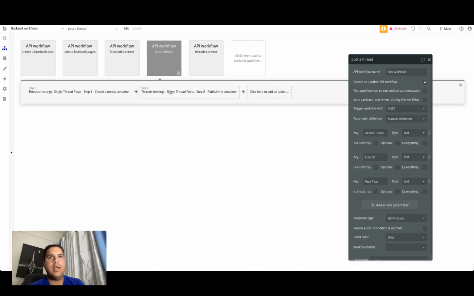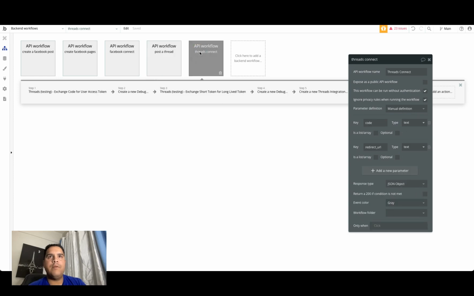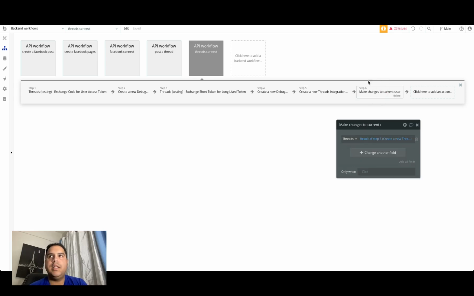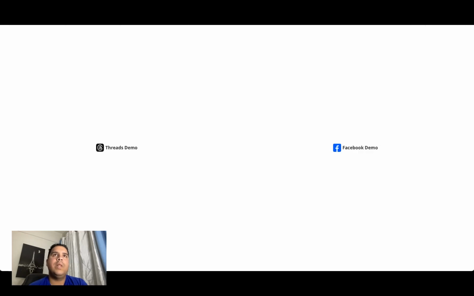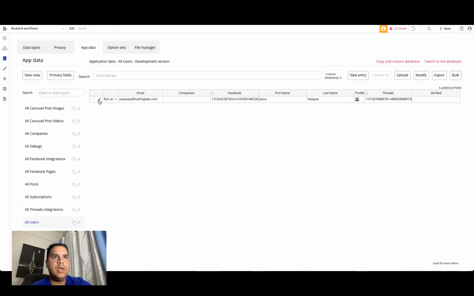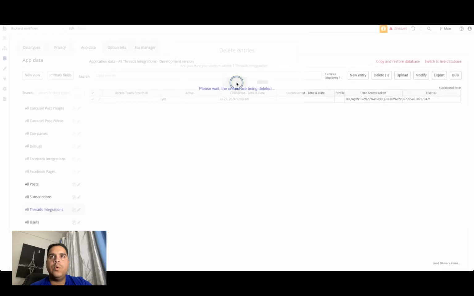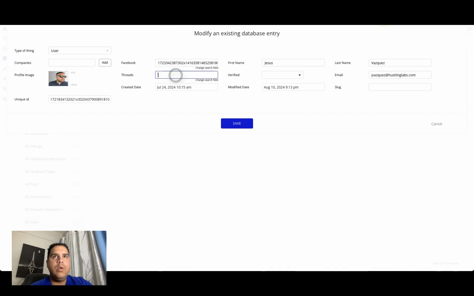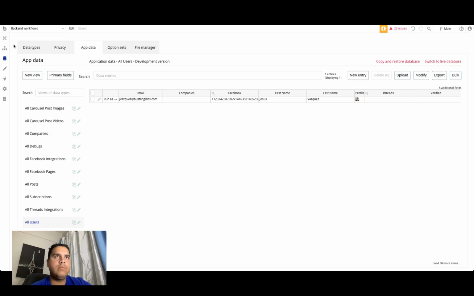Your post thread, again, you have this too, and you have the 3 parameters for connecting. You exchange, create, debug, exchange, create, debug, create a thread integration, and we also make a change to the user, adding this thread integration to the user. That being said, I'm going to delete those from the database so we can have a brand new slate, start from 0, and you can see exactly how it works.